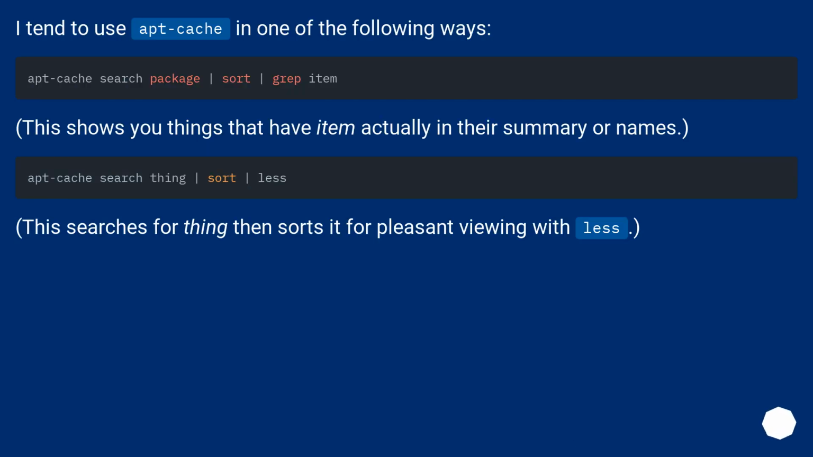I tend to use apt-cache in one of the following ways. This shows you things that have the item actually in their summary or names. This searches for the thing then sorts it for pleasant viewing with less.